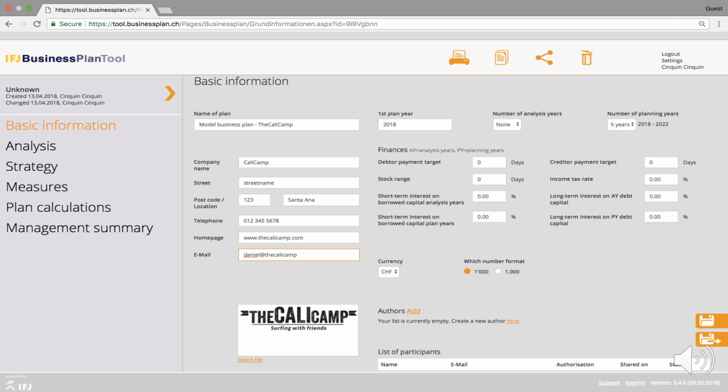You can fill out the name and contact information. The company has a location in California and Switzerland. Here we will only write the Swiss business address. Now we can fill out our payment delay targets. This is how much time we give our clients to pay our bills, and how fast we have to pay our suppliers. Notice that we didn't fill out a stock range, as we do not provide a physical product, but rather a service, because we're giving surfing lessons.